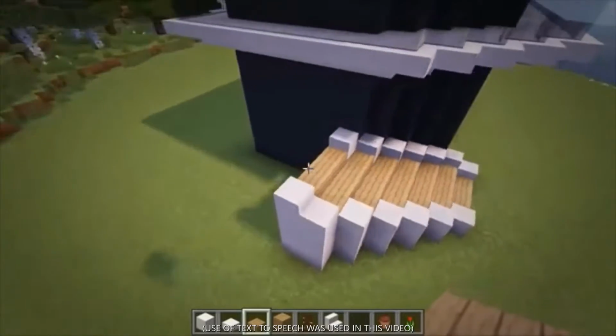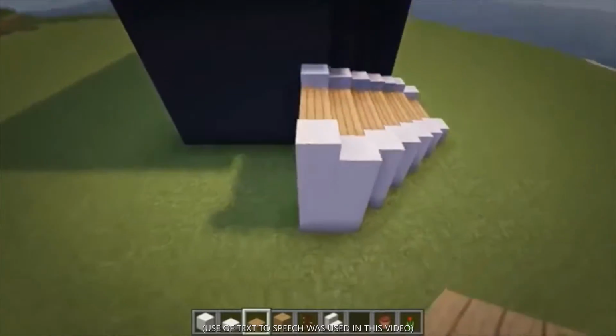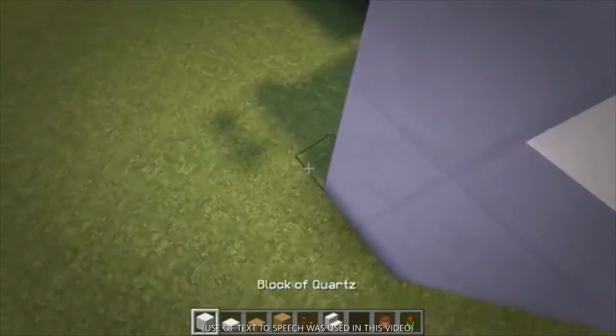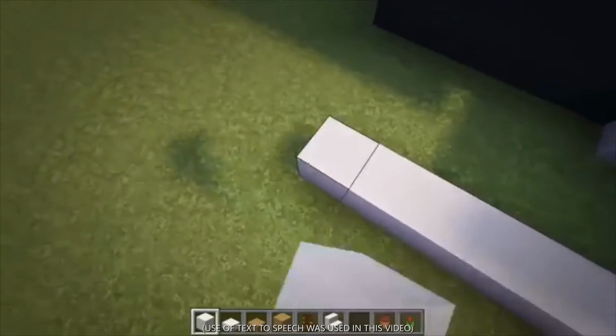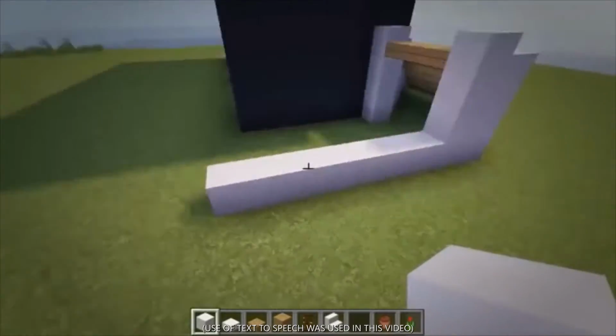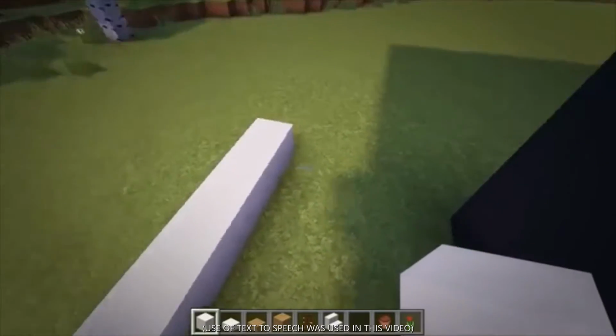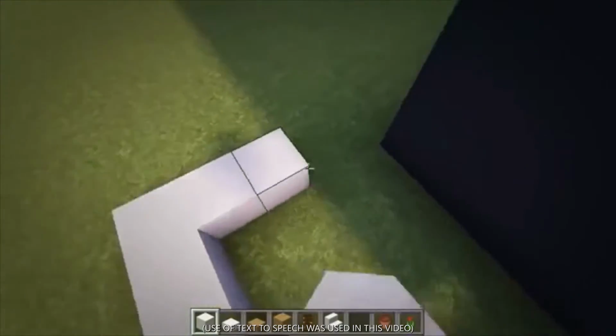Next, we'll need to extend the back of the staircase so we have a longer walkway at the end of the stairs. So from the back of this quartz row at the left, let's place down 7 quartz blocks. Then at the end of this row, extend over more quartz blocks to the right so it wraps around to the back of the concrete wall.